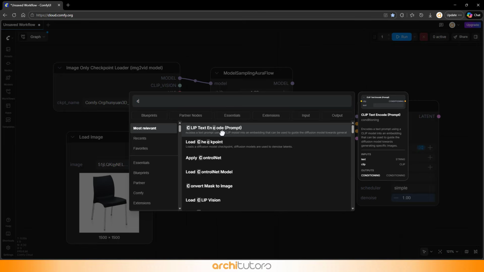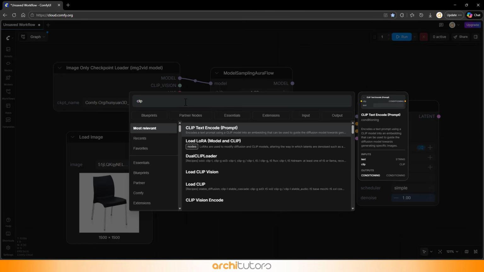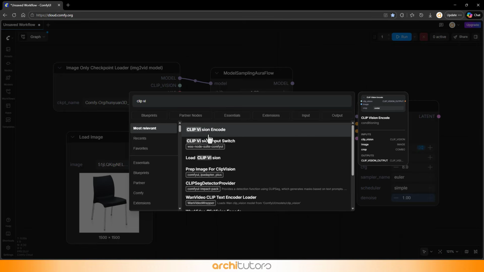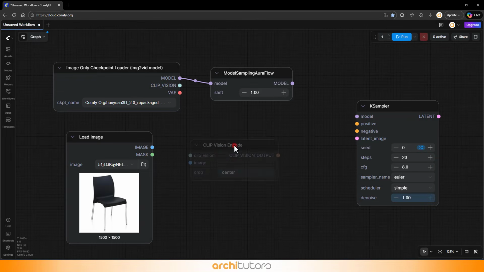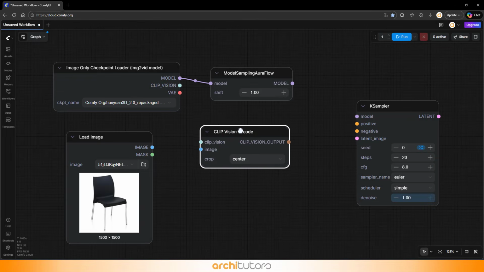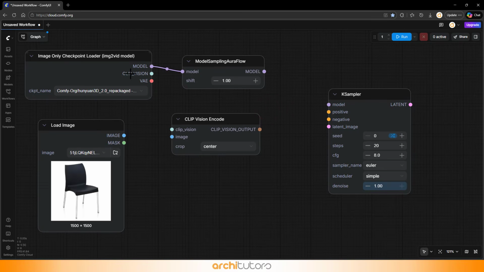Now we can add the Clip Vision Encode component, a node that takes an image as input and encodes it into Clip Vision embeddings. These embeddings represent the image in a way that can be compared or combined with text embeddings from Clip's text encoder. Connect the image input, and also let's change the crop value to none.